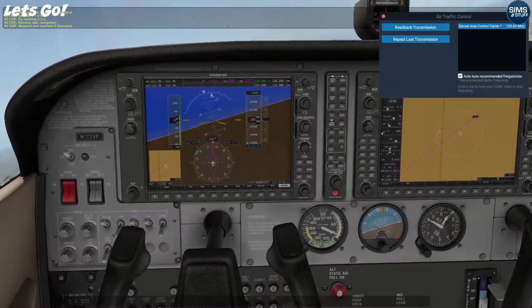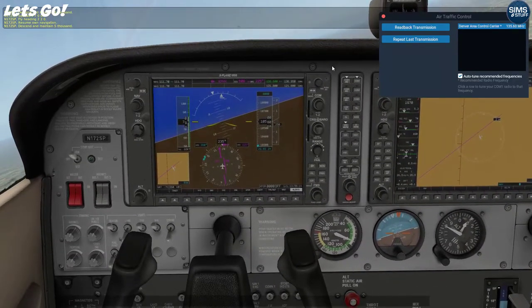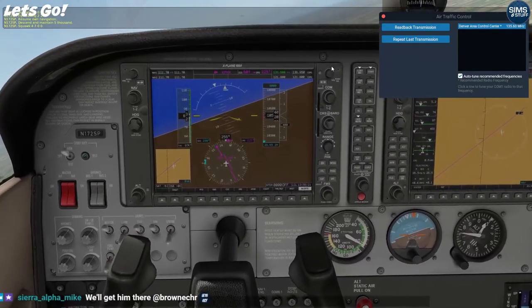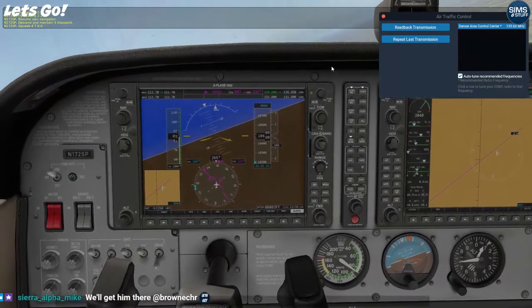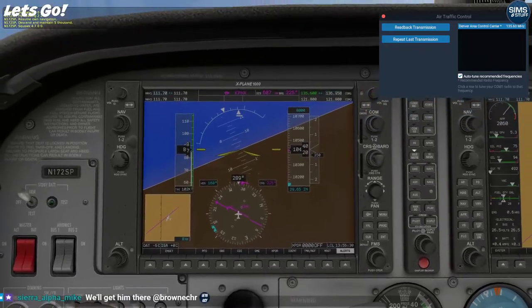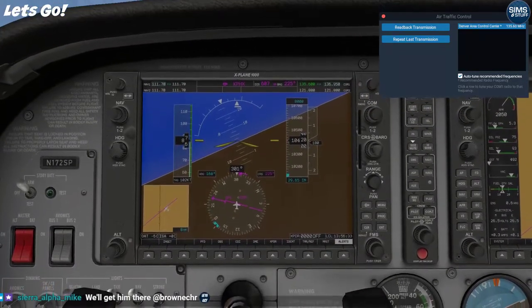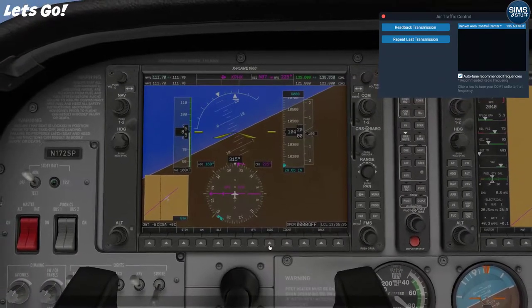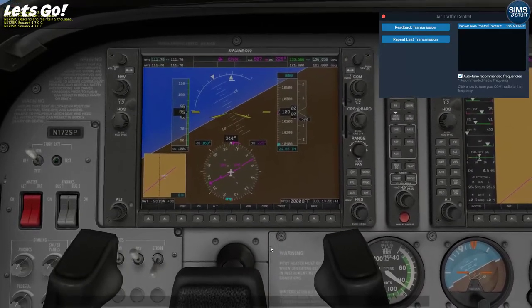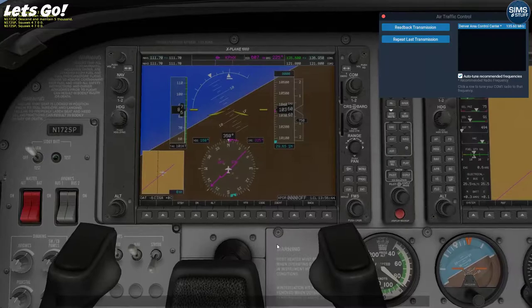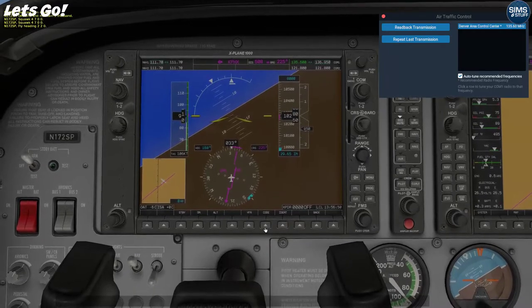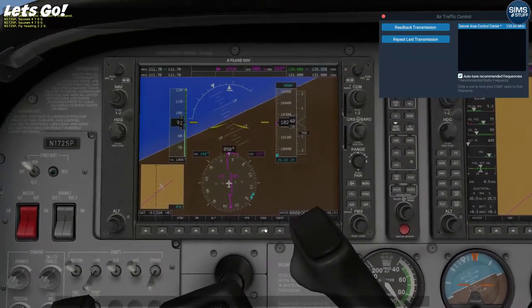November 172 Sierra Papa. Descend and maintain 5000. All right, all right. Squawk 4700. On the main display, hit XPDR to set squawk. You say that. Oh, that one. November 172 Sierra Papa. Squawk 4700. Yeah. November 172 Sierra Papa. Fly heading 220. Yeah, but I'm trying to do four things at once here.